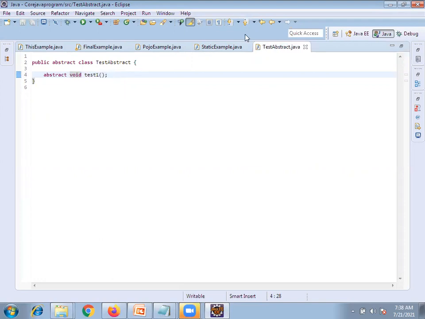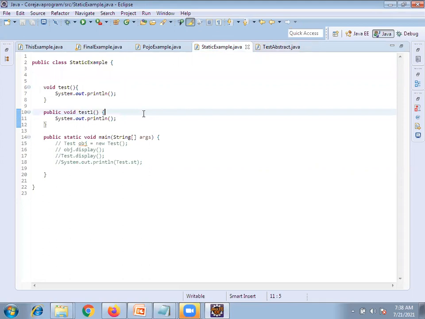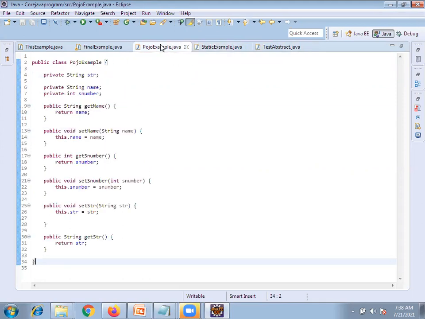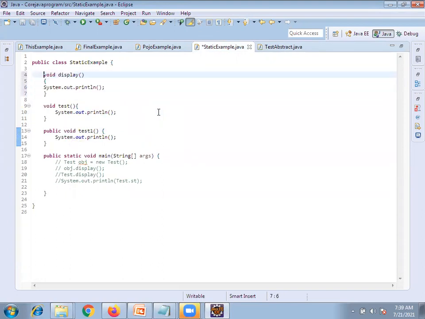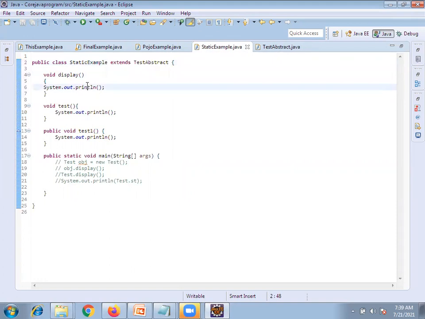Control Shift F. Now you can come here. We try to extend this one only, right? No. Yes, now you can see.